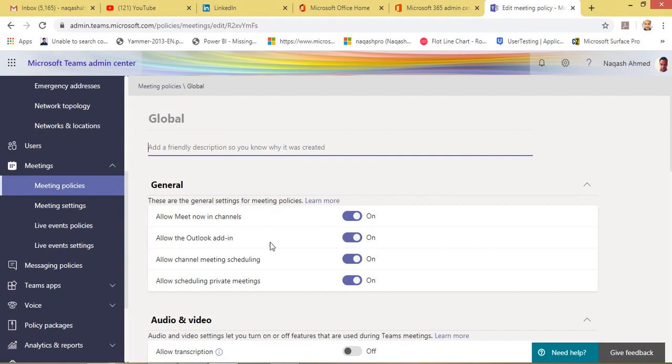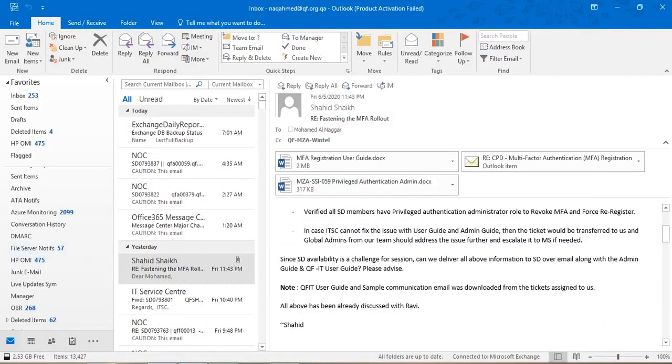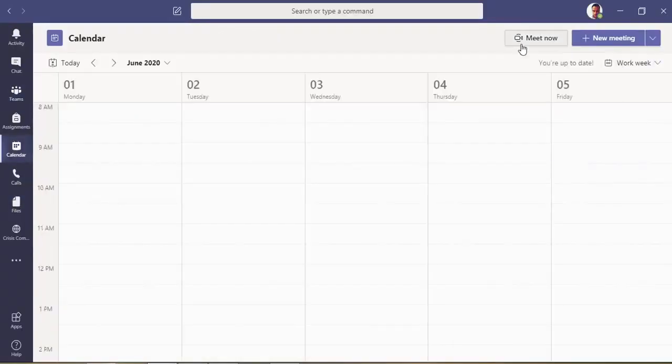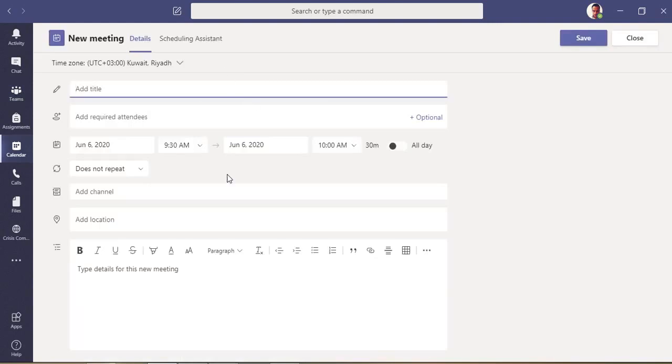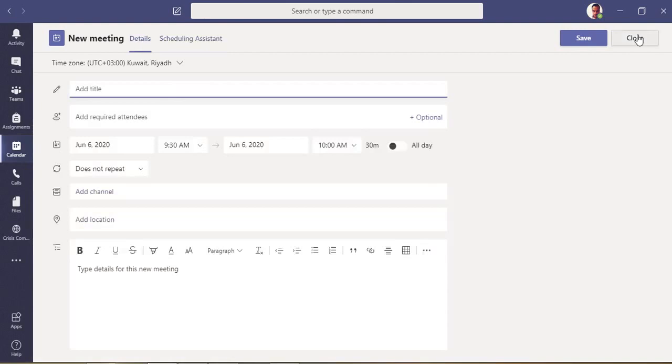Allow the Outlook add-in. Outlook has its add-in for Teams, so you can install it. Allow channel meeting scheduling. Allow scheduling private meetings, like the one-on-one meetings which you can schedule here in the calendar. You can see the Meet Now button in the calendar, but this type of button will be appearing here in Teams channels. So this is a meeting that you can create one-on-one with your members or channels or anyone.